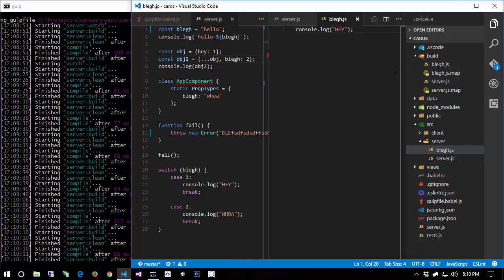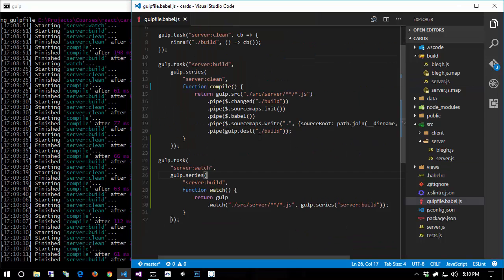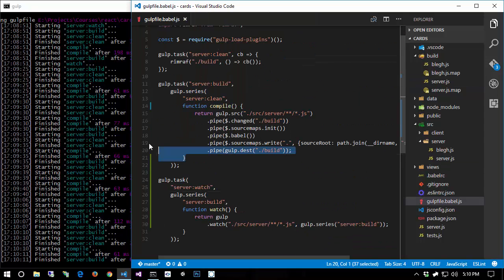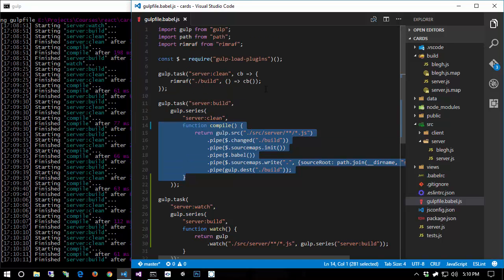I was hoping that it would be slow enough to where you could see the build folder disappearing and reappearing, but unfortunately you can't. So what I'm going to do instead is I'm going to break this out a little bit. I'm going to take this compile function, and I'm going to show you guys how we can compose tasks in a more intelligent way.